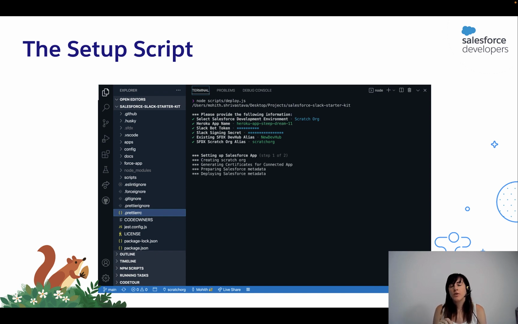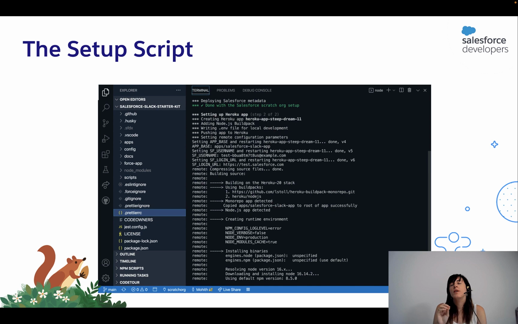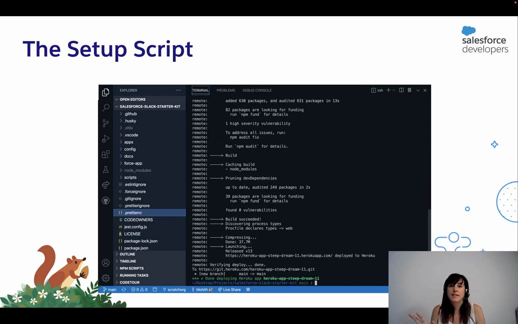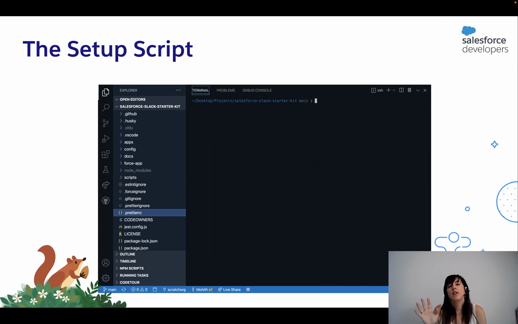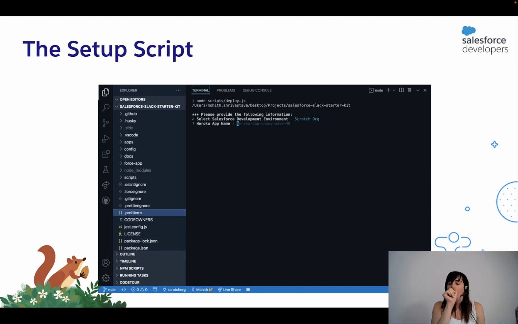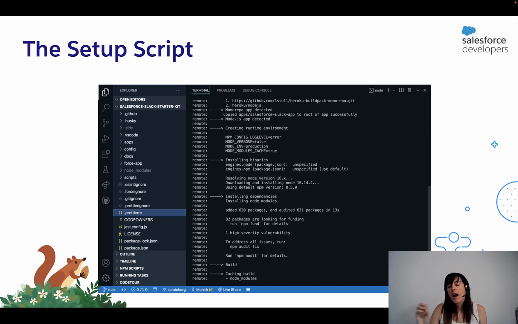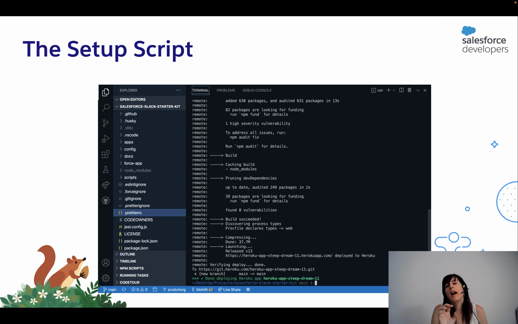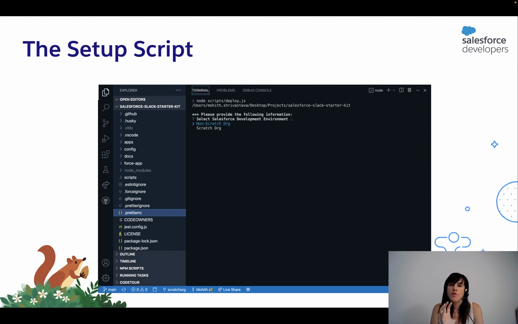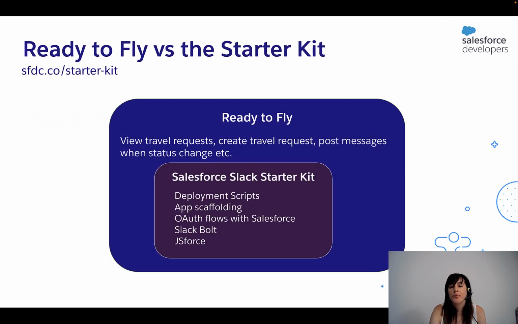The script is going to create the Heroku app for you, it is going to create a test Salesforce organization for you, and it is going to deploy the Node.js code to Heroku and the Salesforce code to Salesforce. You will need to create the Slack app configuration yourself, but you can do that through an app manifest that we provide. So it's going to be super simple.